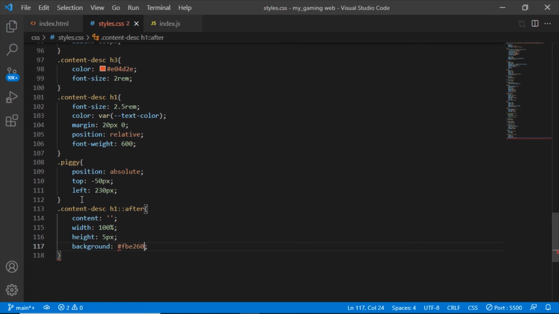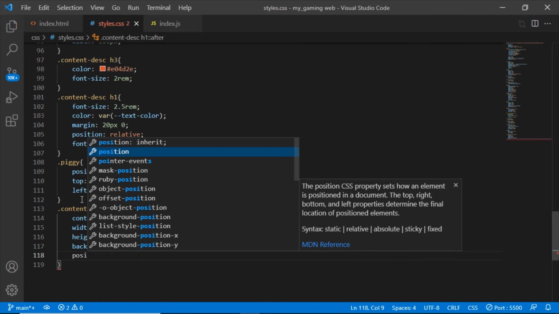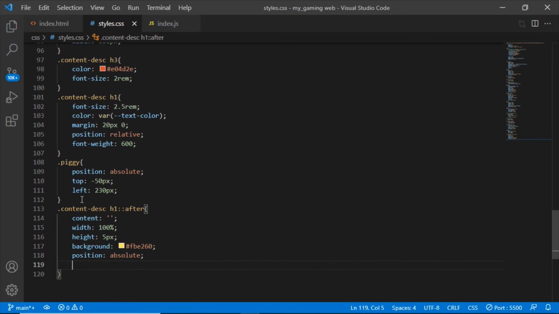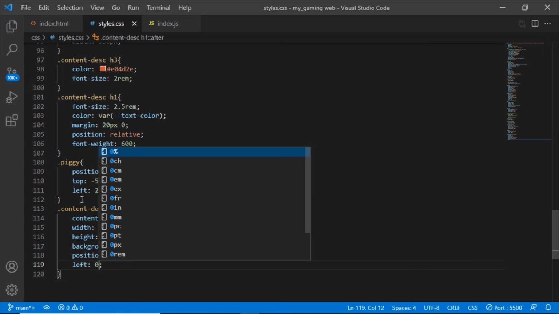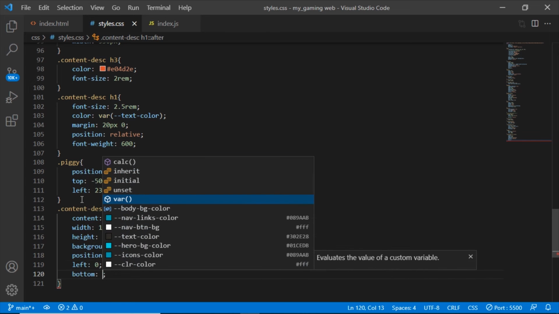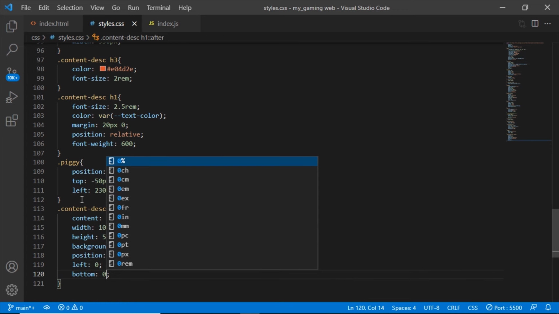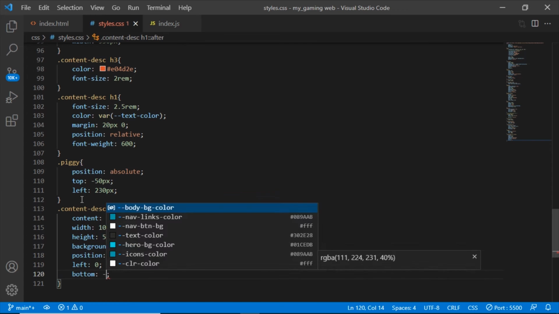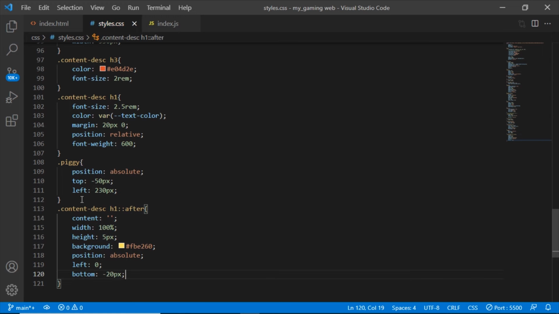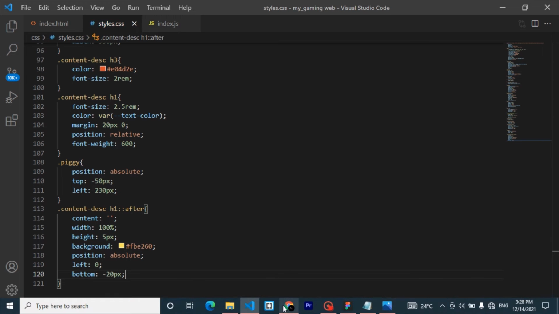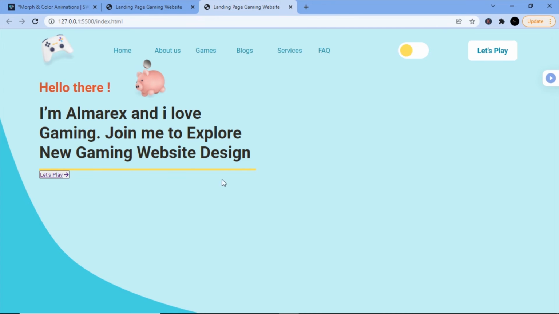Let's keep this, and we have a position of absolute. The left should be 0. The bottom will also be 0. No, the bottom will be minus 20, sorry. Minus 20 pixels, so that we create some space between the heading and the line.